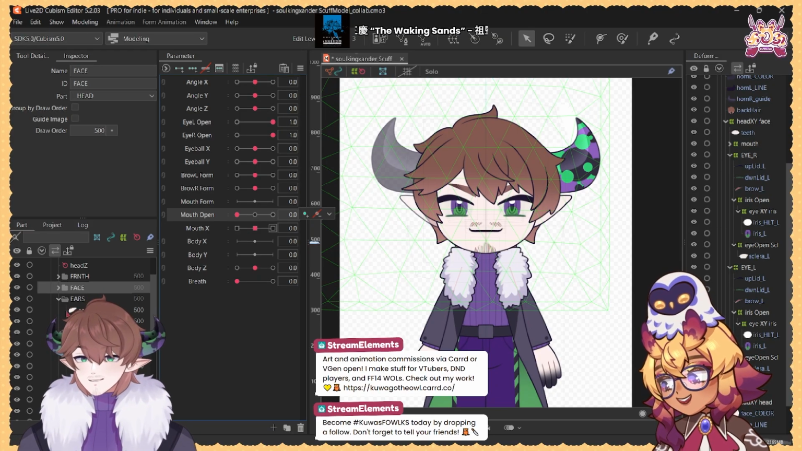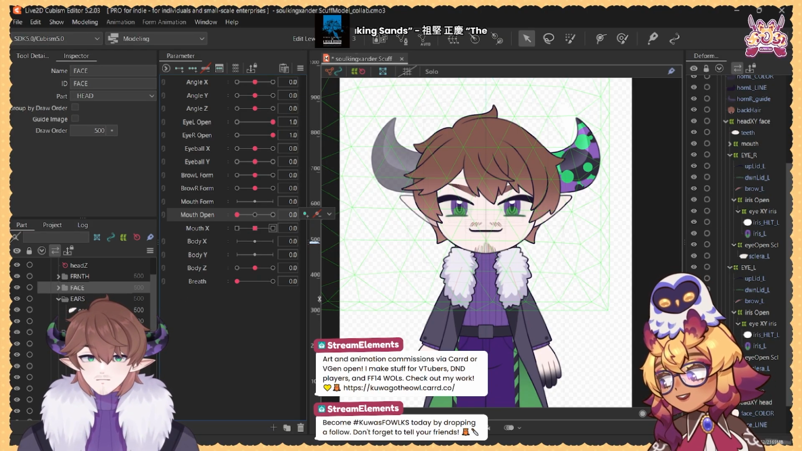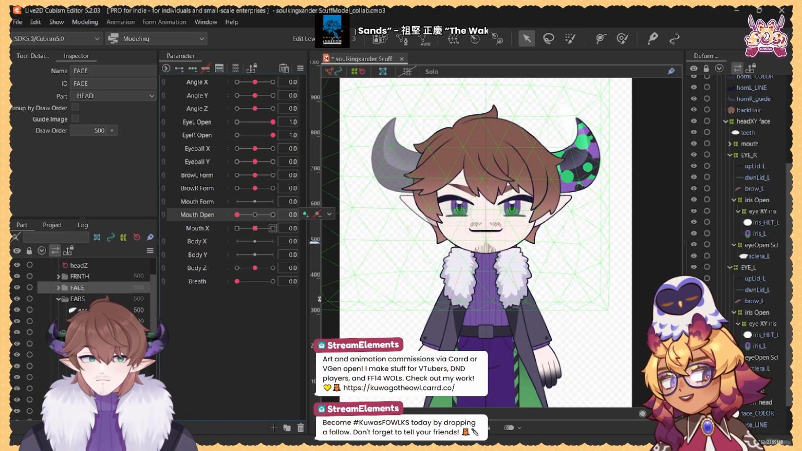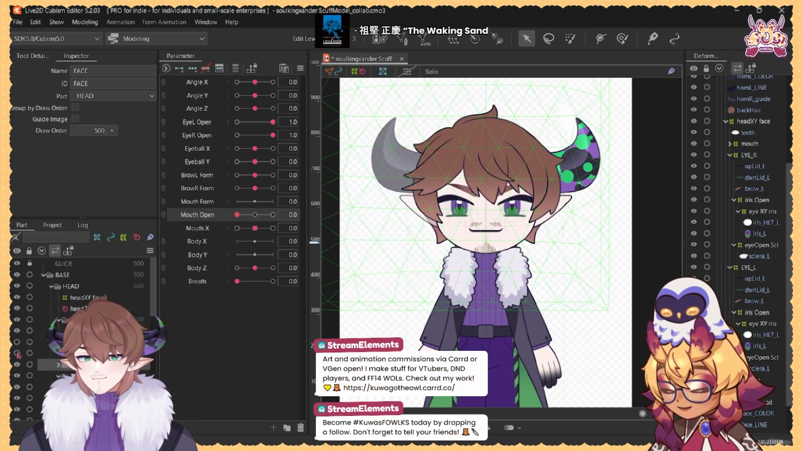You can go ahead and unhide the hair bits. Or you can show the fringe first. Yeah, let's work on the fringe first, actually. Like the front part of the hair.